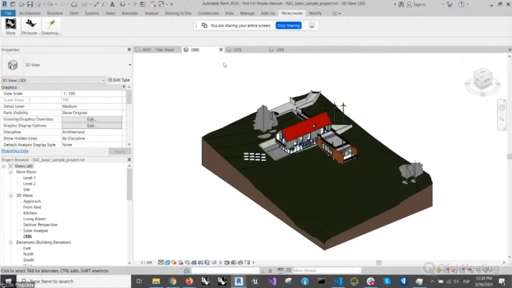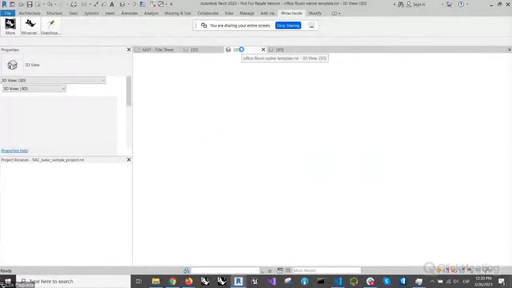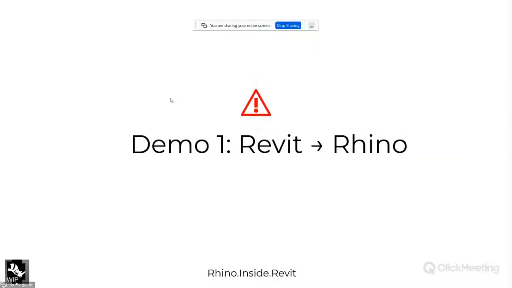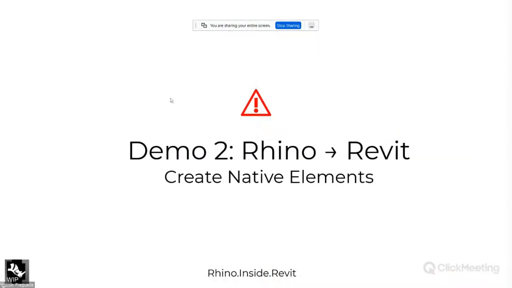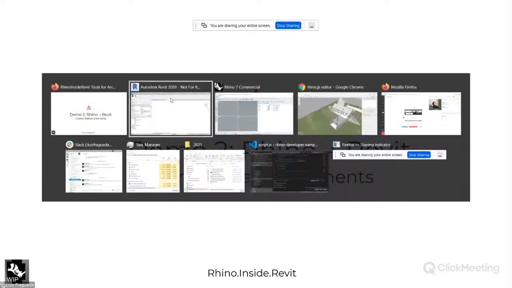So the second demonstration that I want to show is from Rhino to Revit and actually creating native Revit elements. Because it would be one thing if we were able to just bring the geometry made in Rhino to Revit as a direct shape or something like that. But really what people want is to create native Revit elements. If I'm making floors, I don't want that floor to be some kind of mesh or something else. I want that floor to be a floor type that has its parameters, its material properties. I want all that work to be automated. So Rhino.Inside.Revit allows you to do that.